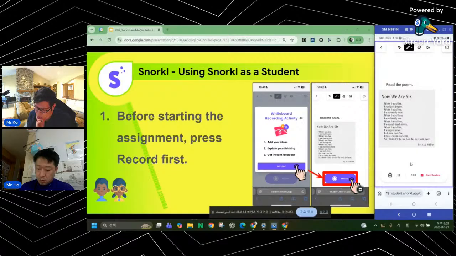See, now we are 6. I will read the poem. Now we are 6. When I was 1, I had just begun. When I was 2, I was nearly new. When I was 3, I was hardly me. When I was 4, I was not much more. When I was 5, I was just alive. Now I am 6. I am as clever as clever. So I think I will be 6 now forever and ever. Then press the end recording button.